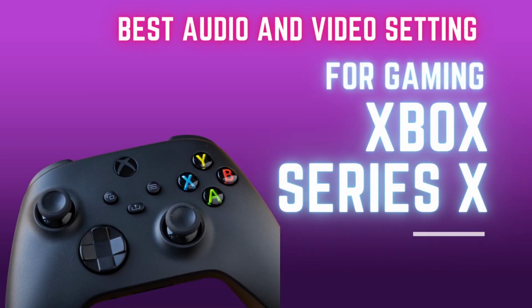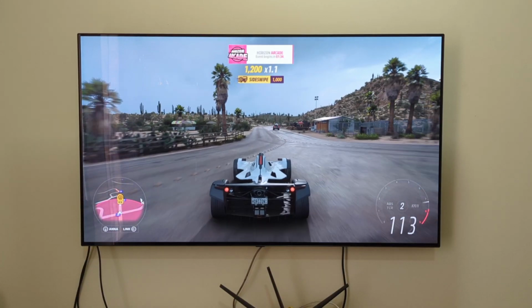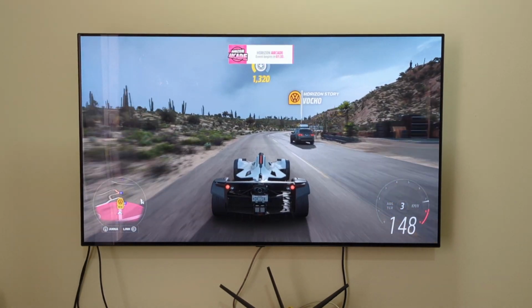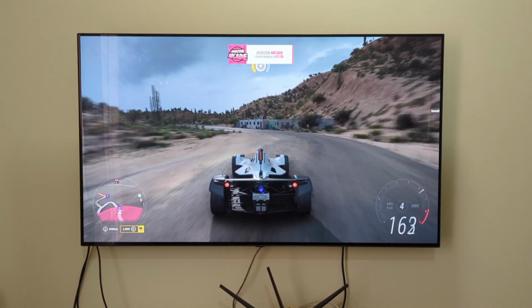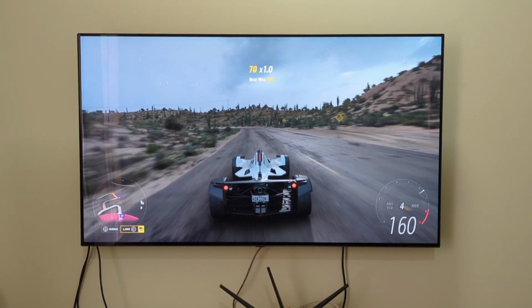settings that you need to change for your Xbox Series X to get the best experience from your television and home entertainment system. So we are going to run through some display settings. Should you play games in Dolby Vision or should you leave it at HDR10? What audio settings work best?